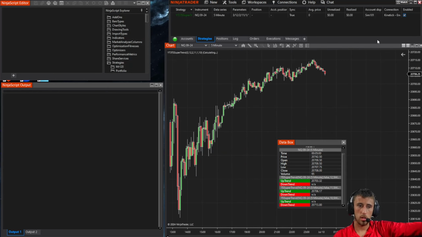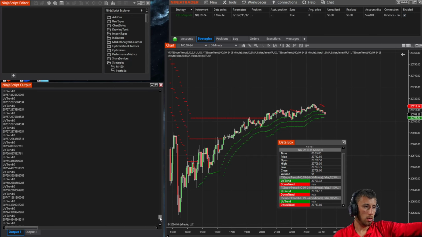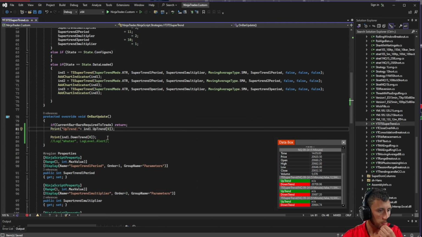Clear this. Yeah, so when we're in an uptrend, it shows the uptrend, and the downtrend is 0. But now here, uptrend is 0 because we're in a downtrend. All right, so there we have our two values.